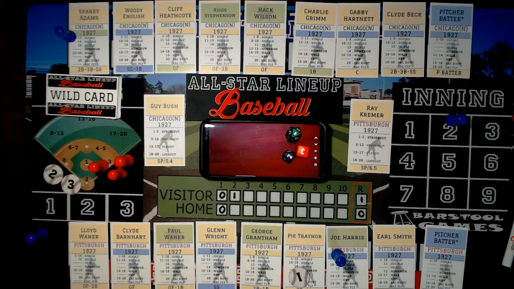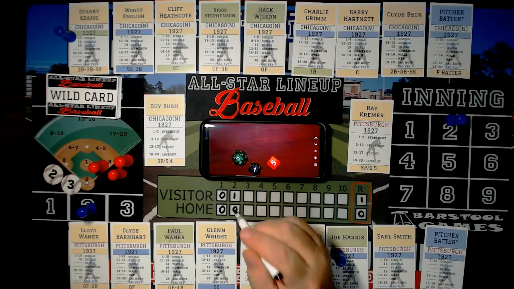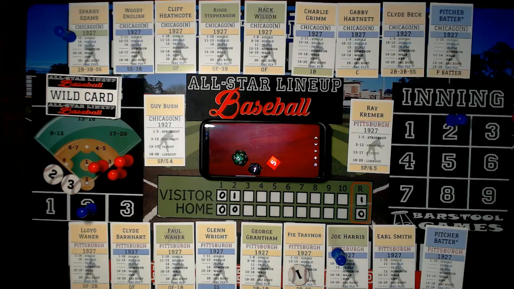Brings up Joe Harris. Oh, we have 2 outs in the game. Sorry. In the inning. All right, Harris is green rated. He's +1. So add 1 to the red die. Doesn't matter. Bush wins with another fly out. It's a fly out to left field. Okay. There we go. No runs in that half of the inning. So the visiting Cubs still lead it 1-0.